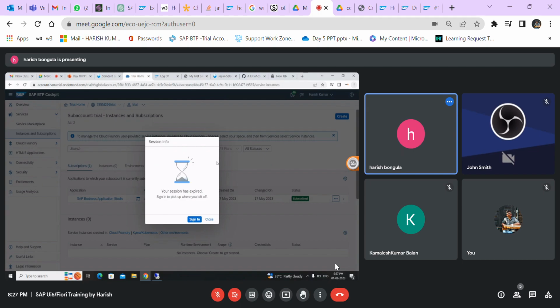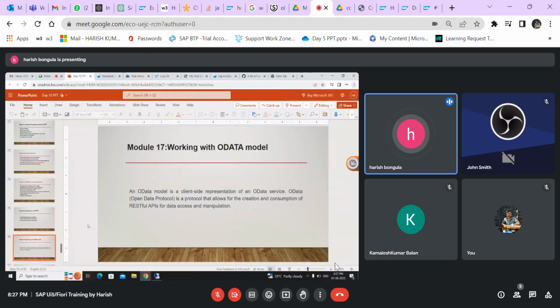And the next, see, working with the OData model. Today we are going to use the OData model. What is the OData model? An OData model is a client-side representation of an OData service. Whenever you call an OData service, the data that comes in is called the OData model. It's a client-side representation of the OData service. The OData service is from the server. Once you receive it at the front end, that representation is the OData model. OData is a protocol that allows for the creation and consumption of RESTful APIs for data access and manipulation.